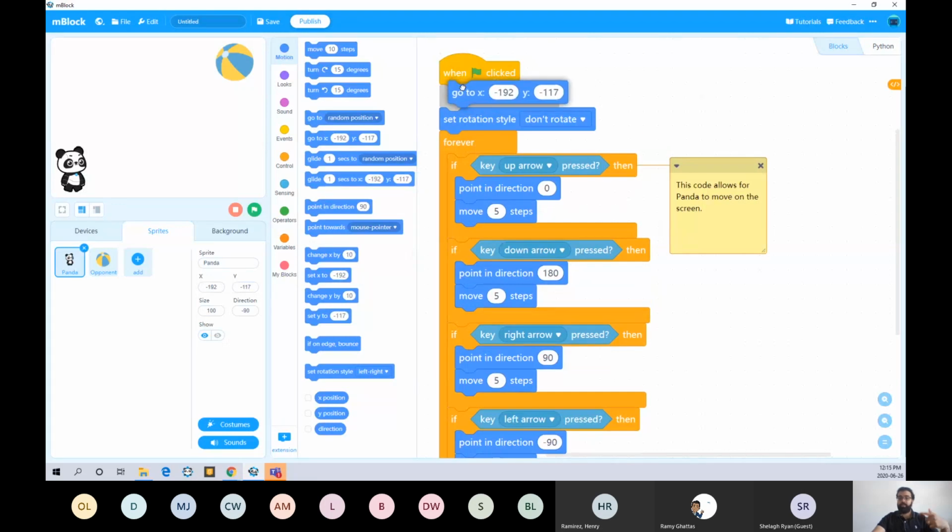So these are all extras. It's not in the lesson plan, but it is something that your learners can ask about, like, hey, can I get Panda to start here? Can I get the ball to start here? These are features that they can add.